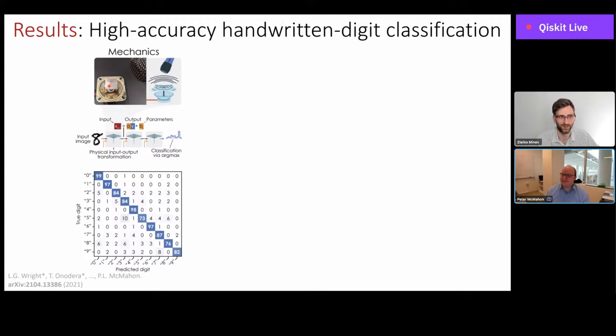This was not a system that was very carefully designed to perform MNIST handwritten digit classification. And it is maybe even a little bit surprising that something so simple can be trained to perform classification of this task that had nothing to do with the physical system itself.